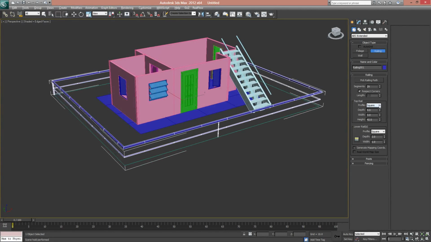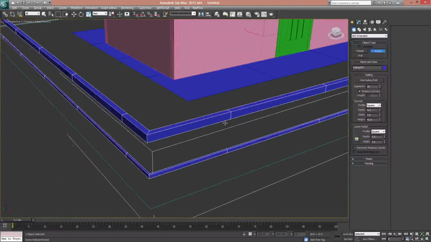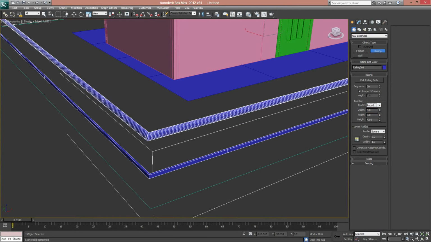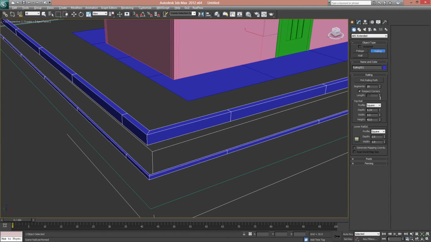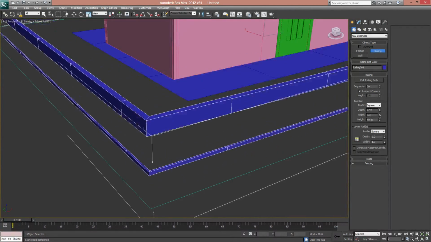So next up, you have profile. Right now it's on a square profile, so it's going to kind of look like a rectangular shape. You can change this to rounded, and you'll see it change to a cylindrical shape. You can change the depth, the width, the overall height.